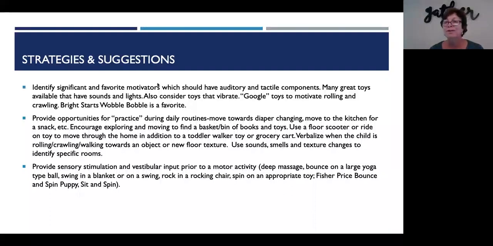They also will have a visual component. Many of our children have a variety of visual acuities. Some may see better than others, so we're going to include all of those components. There's so many great toys. I learned about so many toys from my families and also from visiting with these co-treats with some of my other therapists. But we want to consider toys that vibrate.